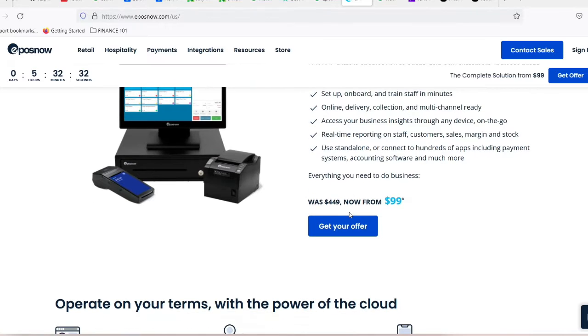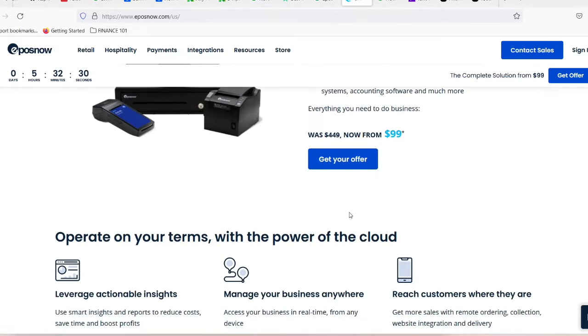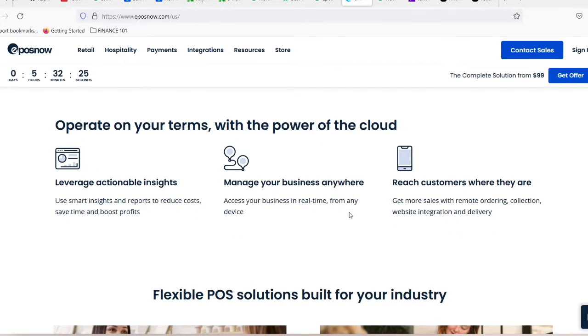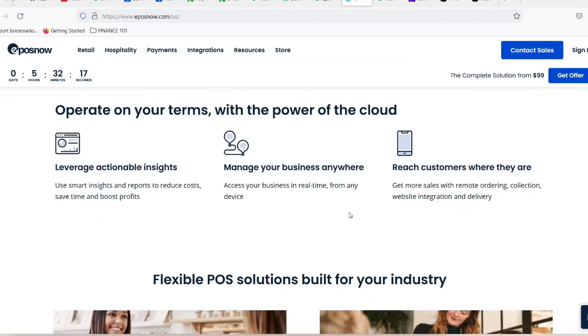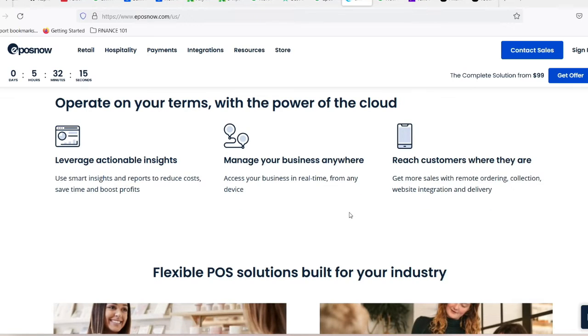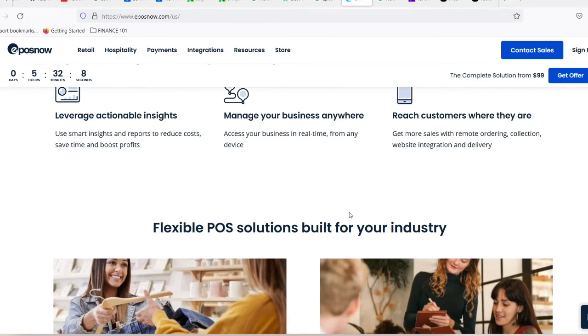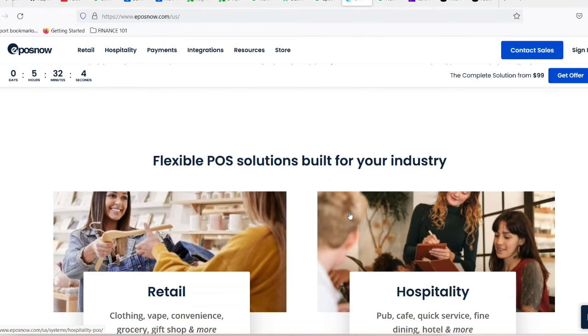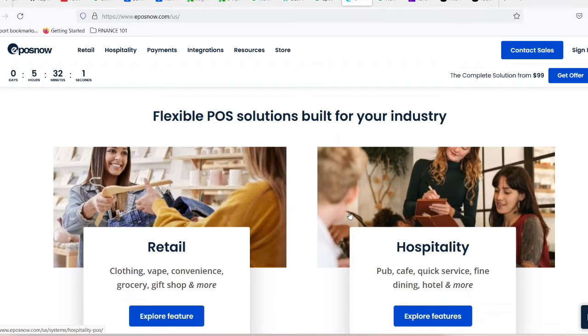Inventory management. Track stock levels, receive low stock alerts, and manage product variations efficiently. Sales reporting. Gain valuable insights into your sales performance with detailed reports that help you identify trends and make informed decisions. Customer management. Store customer information, create loyalty programs, and personalize the shopping experience. Integrations. Connect Epos Now with your existing accounting software, payment gateways, and other business tools for a seamless workflow.